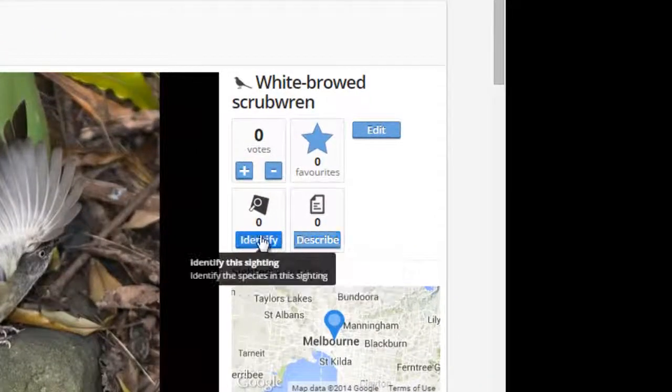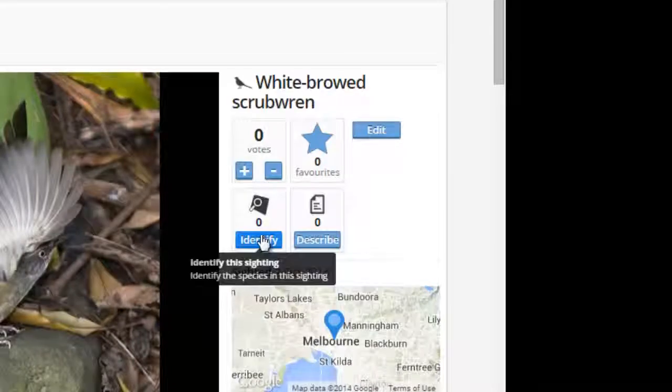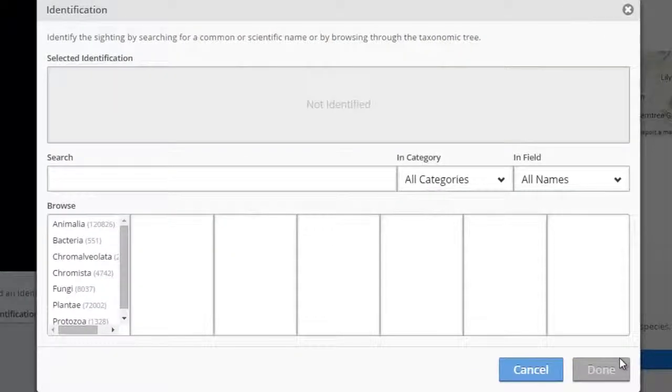Okay, I'm going to now identify it, and I've looked up under here what the name of the scrub wren is, the white-browed scrub wren, Sericornis frontalis. So I'm going to go into here, press identify, move on down to identify the sighting, and then we have a large database here of names of all the plants and the animals that occur in Australia. I can type in that name there and it doesn't come up.